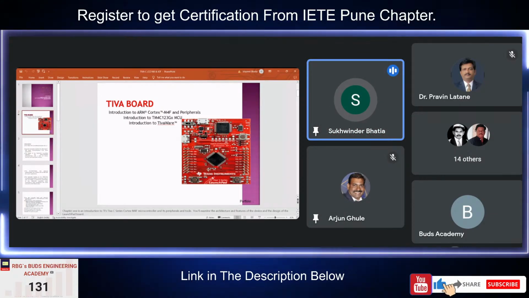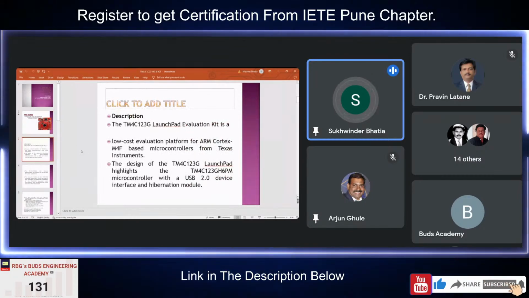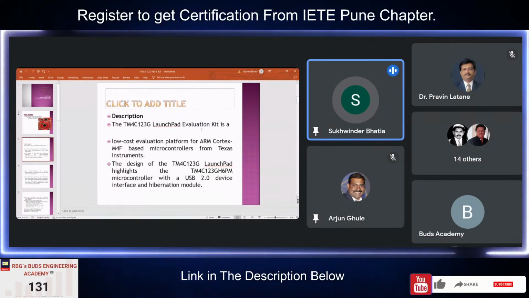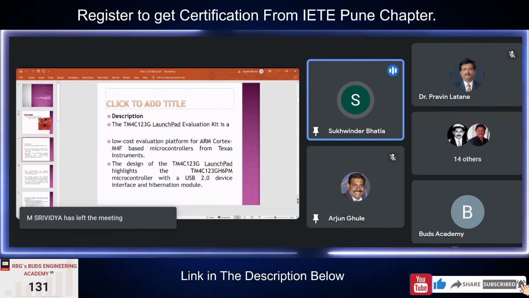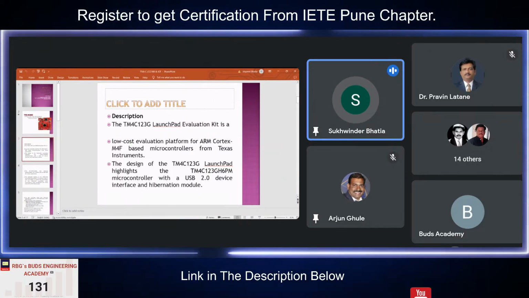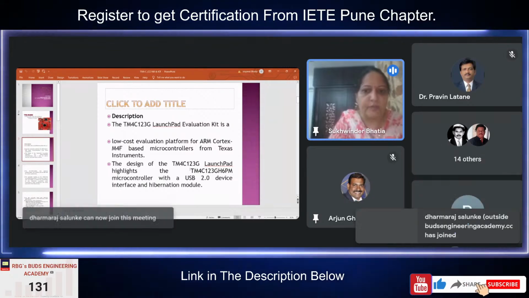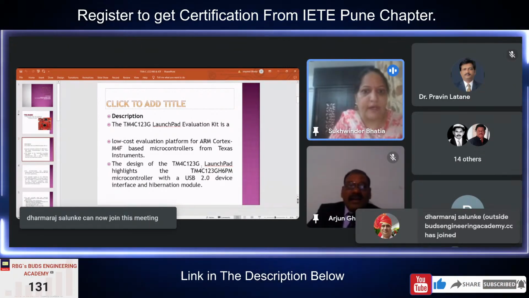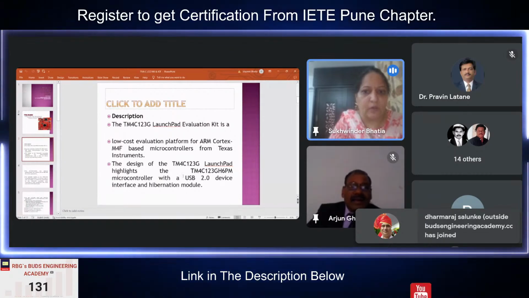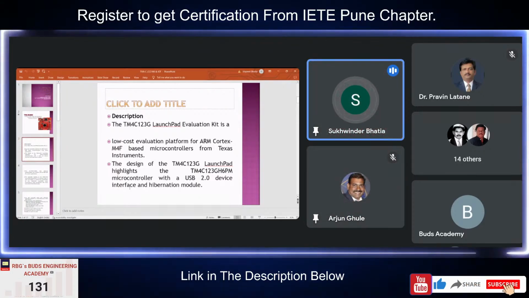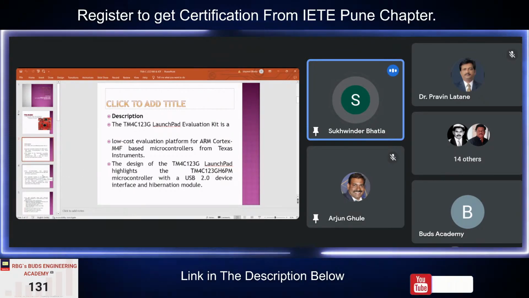So this is the emulator and the board part. Coming to the board, this is called the TM4C123G Launchpad Evaluation Kit. It is a low-cost evaluation platform for ARM Cortex M4F based microcontrollers. This is the series of microcontrollers we are talking about from Texas Instruments. The design of the TM4C123G Launchpad highlights the microcontroller TM4C123GH6PM, with a USB 2.0 device interface and a hibernation module.